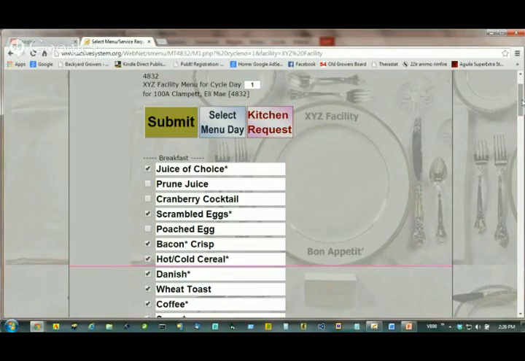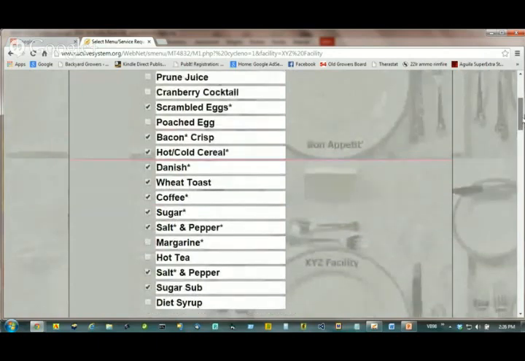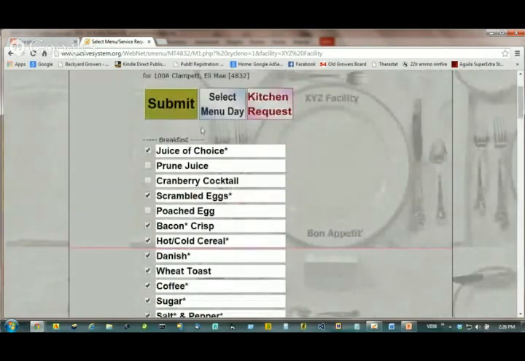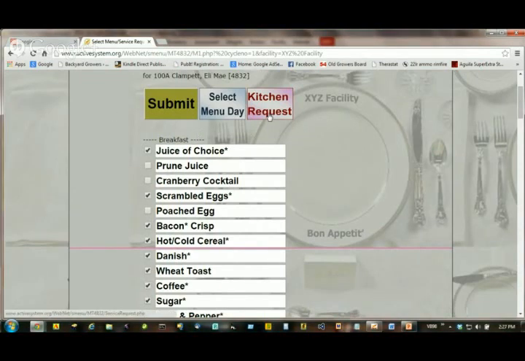And we have a record of that, so we can use it each and every time that day the menu comes up without any input or work on anybody's part. Now, if they want to make changes, they certainly can. Okay, so those are the advantages of the online select menu. It empowers your residents and family members, and it can be done without any effort once you get everybody selected. Okay, let's look at some other things. Let's look at the kitchen request board.